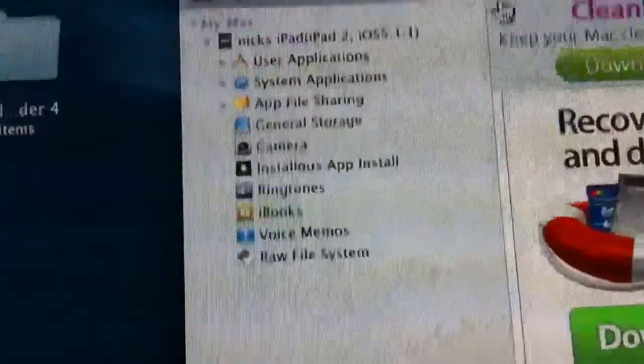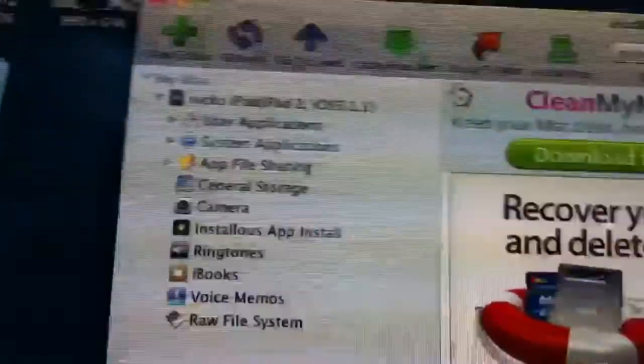Once you've done that, connect your iDevice to your computer, shoot over and download iFunbox. And this is how to install ROMs. Once you've downloaded iFunbox, it should look like that.